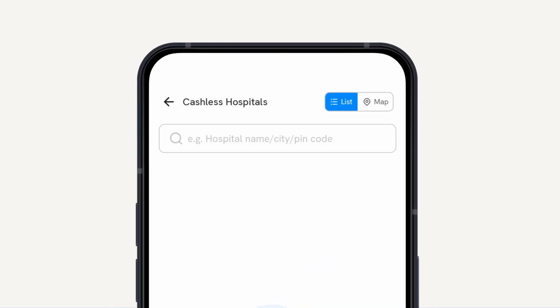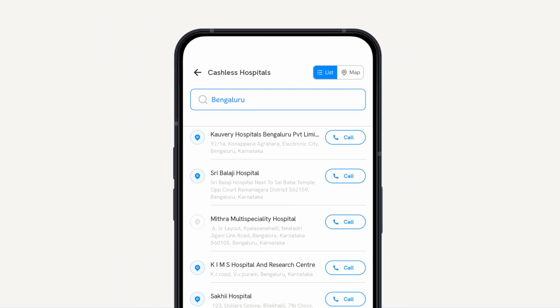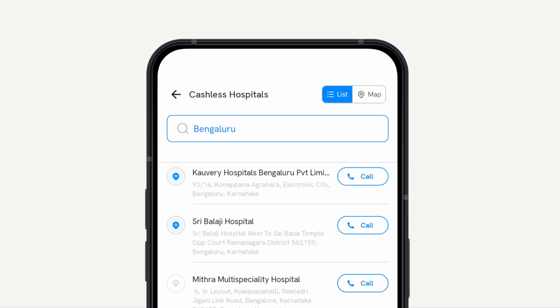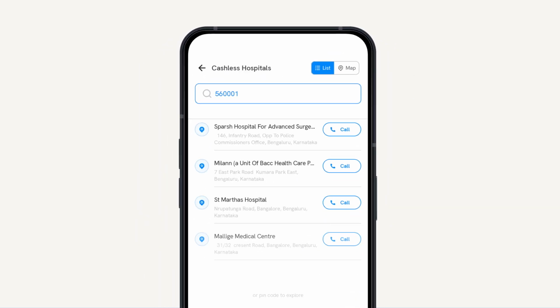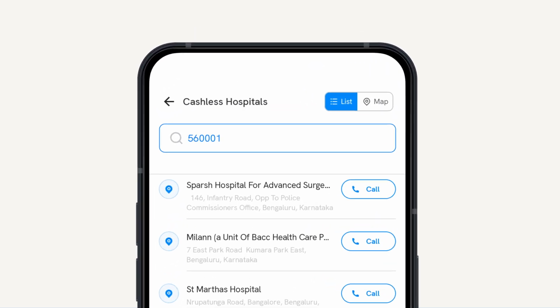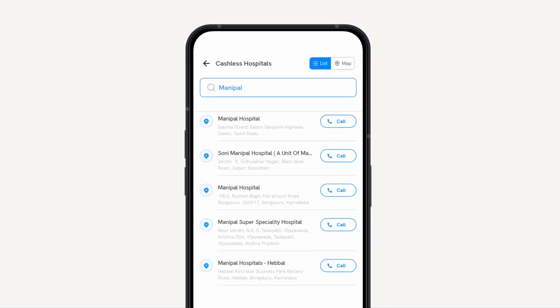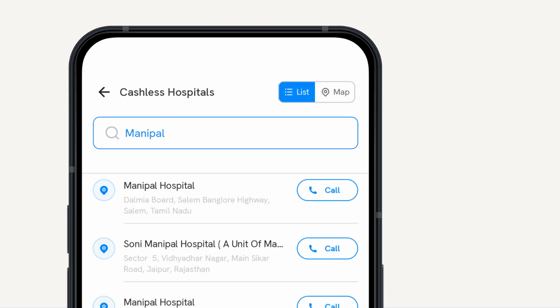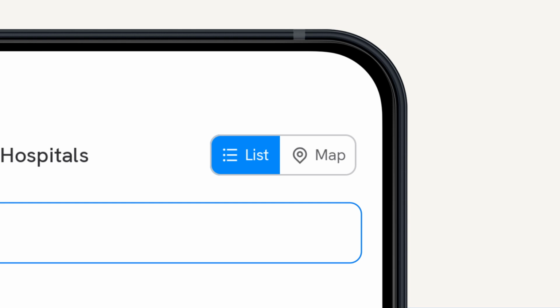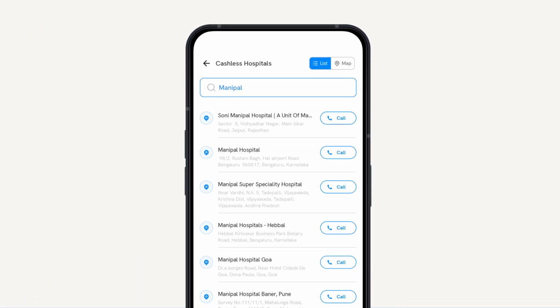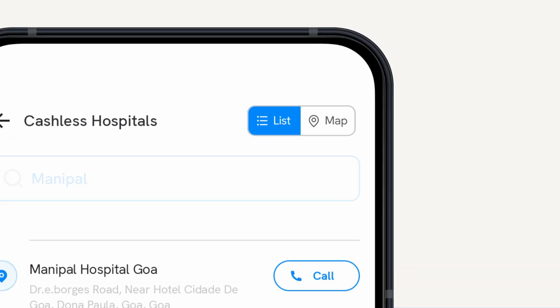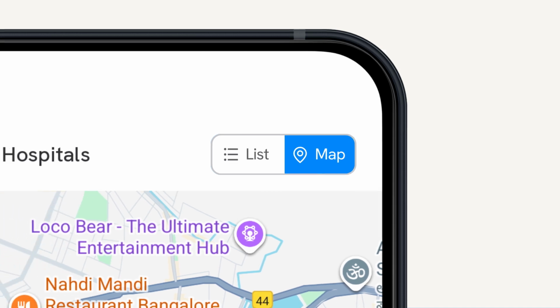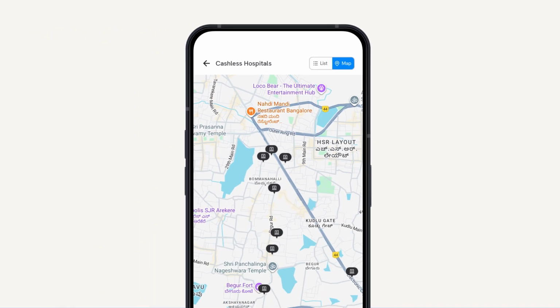Now, search your way. By location, PIN code, or even by the hospital's name. You'll see results in two formats: a list view for quick scrolling and a map view if you prefer a visual reference.